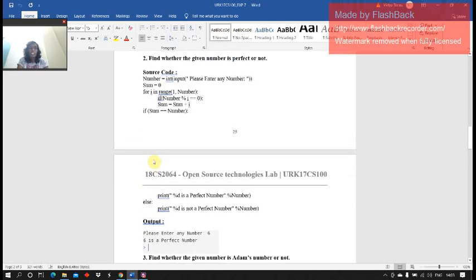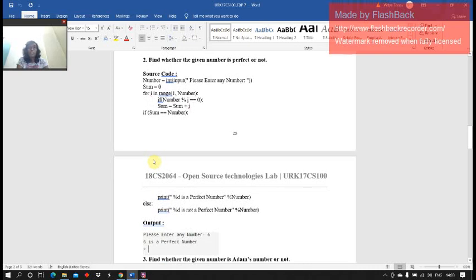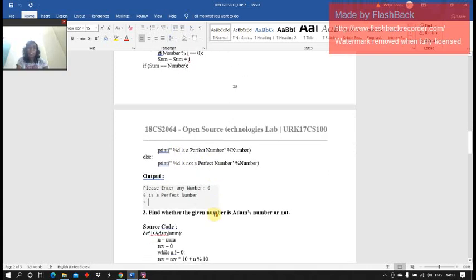The second question is to find whether the given number is perfect or not. For that also the source code is given. I am taking the number from the user and then declaring sum as 0, and I am using a for loop. To know if it's perfect or not, I am saying that if number mod i equals 0, then I increment it like sum equals sum plus i. If sum equals number, then I am going to print that it's a perfect number, or else I am going to print not a perfect number.